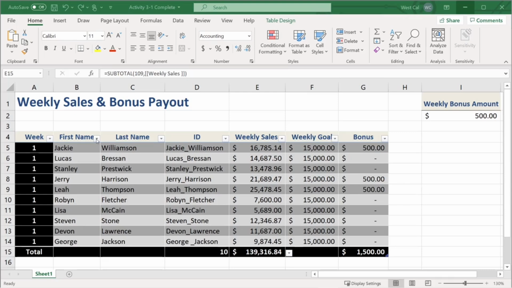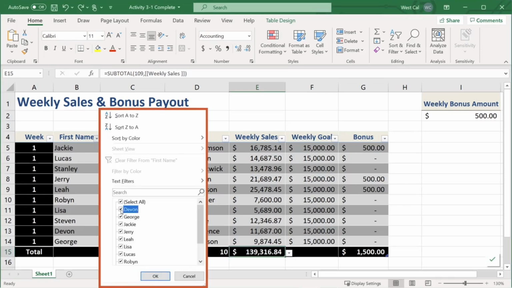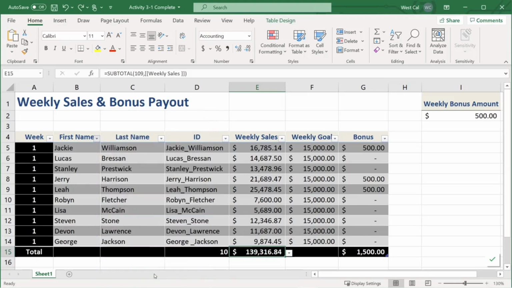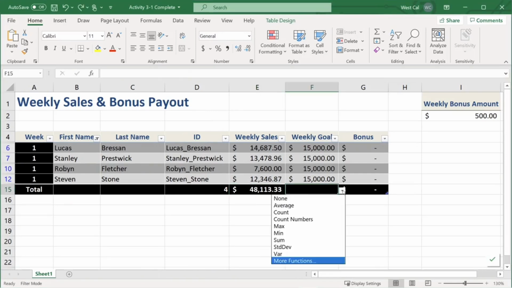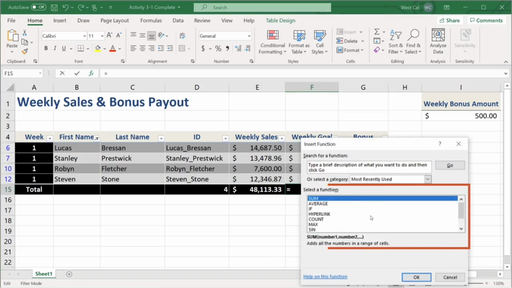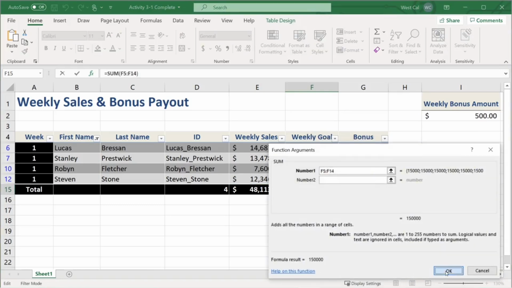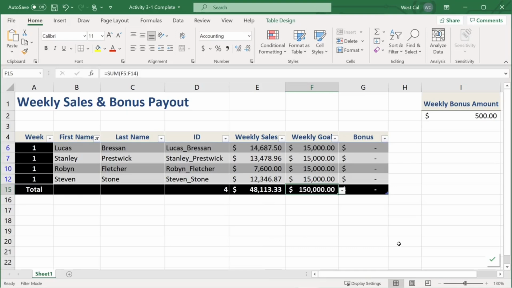Now let's cover an example in which a filter has been applied to hide several of the sales representatives. In this case, the results in the total row only reflect the data that is visible after the filter is applied. However, if you prefer, you can manually enter functions in the total row cells. You can set the weekly goal column total to be a true sum function, showing the total for all rows, while the weekly sales column remains a subtotal function, only showing the total for the rows that are not hidden.